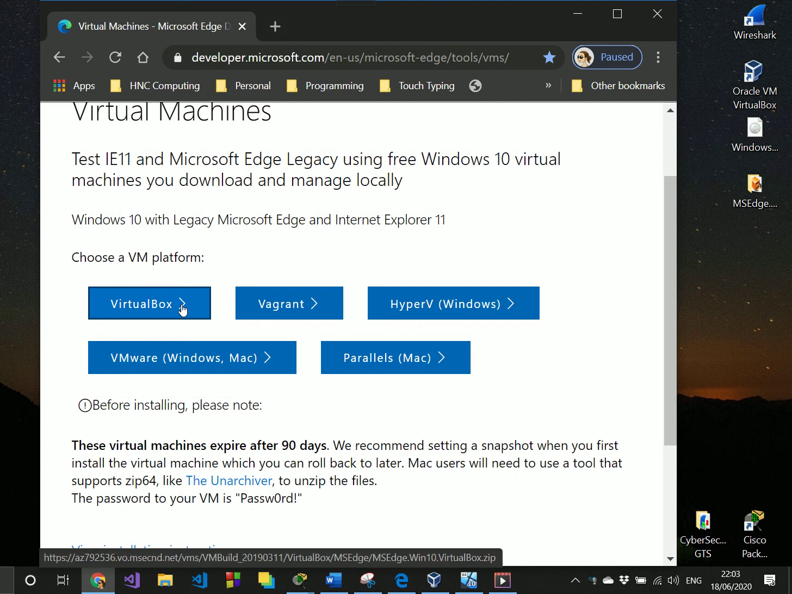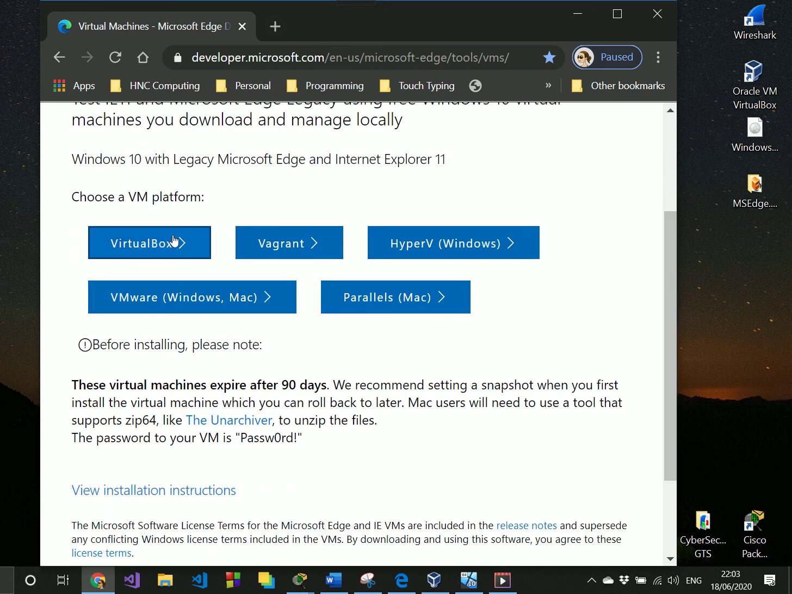In this video, I'll be downloading VirtualBox, Microsoft Edge. Click on this link. Once you click on it, it will begin to download. The average download time for this would be about an hour. Once it's downloaded, it will go into your downloads folder. Once it goes in there, right click on the file and extract it onto your desktop.